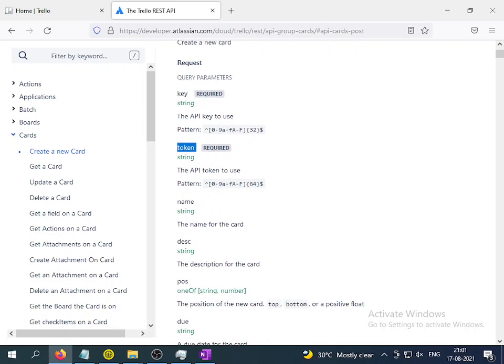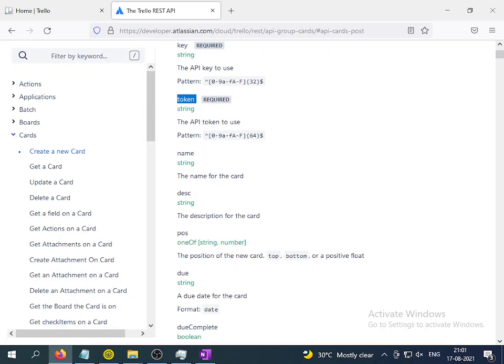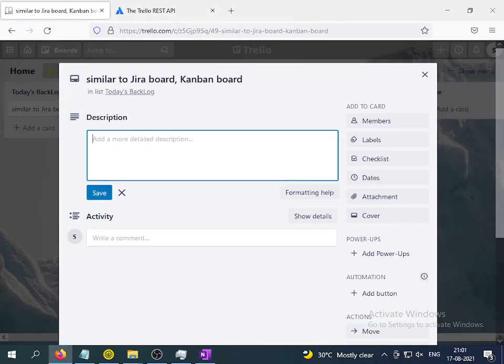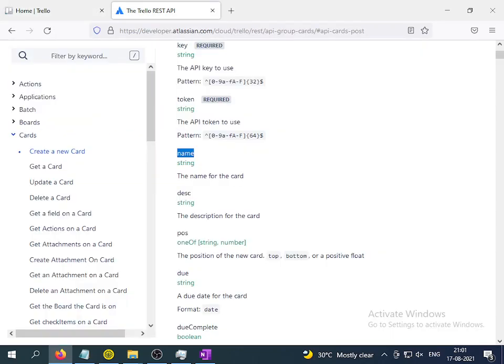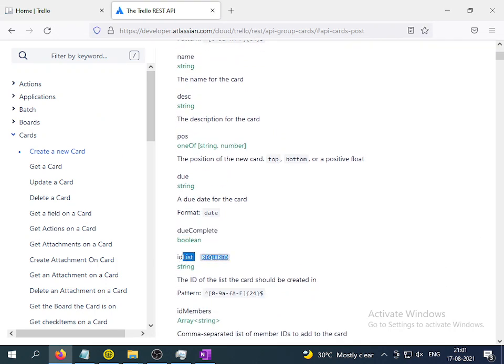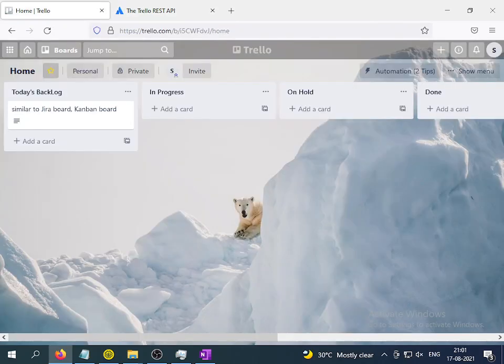These are not mandatory, but we are going to use them. This one is for name. Obviously we are going to give some name. This one is for description, desc. This one is due date, to complete, ID list. You see, ID list is also required.